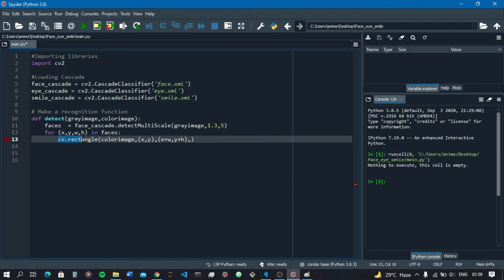We are going to plot a rectangle on this color image. As I have explained, we are going to process this gray image and detect features from it, and after detecting the features we are going to plot them on our original image, which is this color image. So the first argument is the color image, cv2.rectangle, and it will plot a rectangle on this original image. This is the first xy coordinate, and this is the second one, x plus w, y plus h. Okay, and what's next?